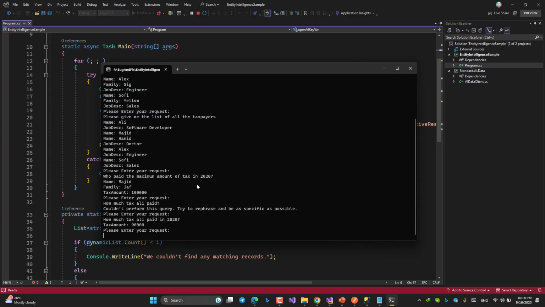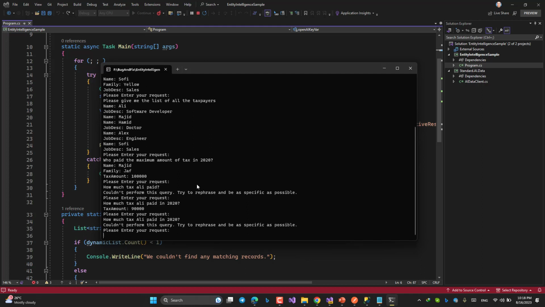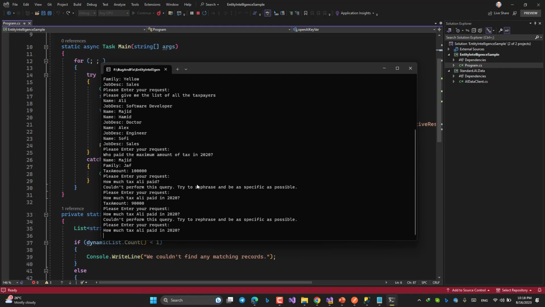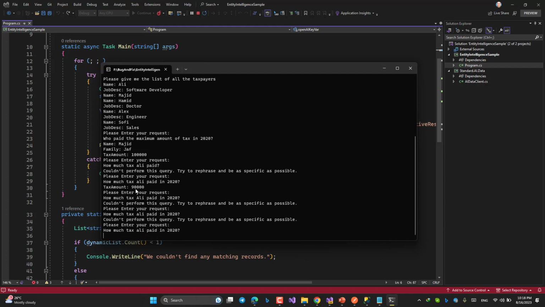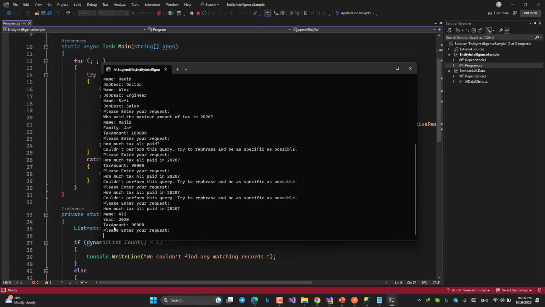If you pay attention, I have asked another question: how much tax did Ali pay in 2020? Previously it answered correctly. Sometimes connecting to the, yeah, see? Like this. So you can simply convert human language to something like SQL queries with this library.